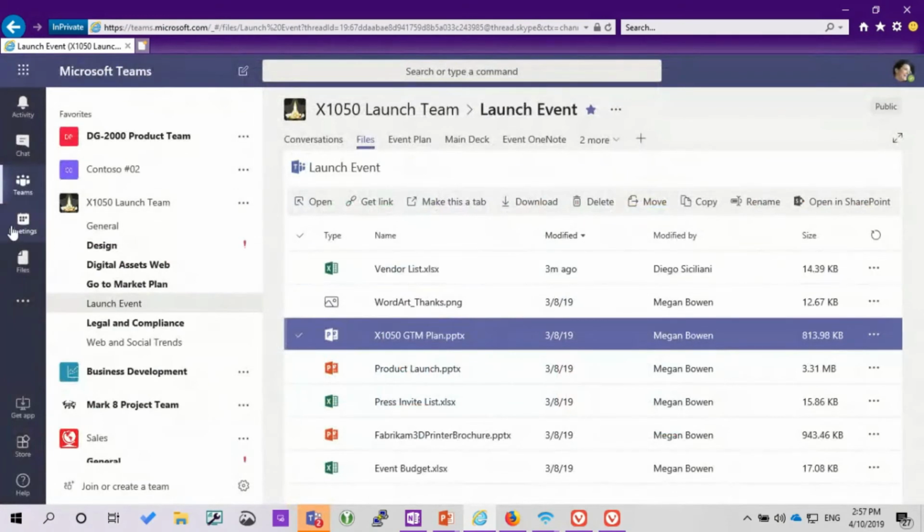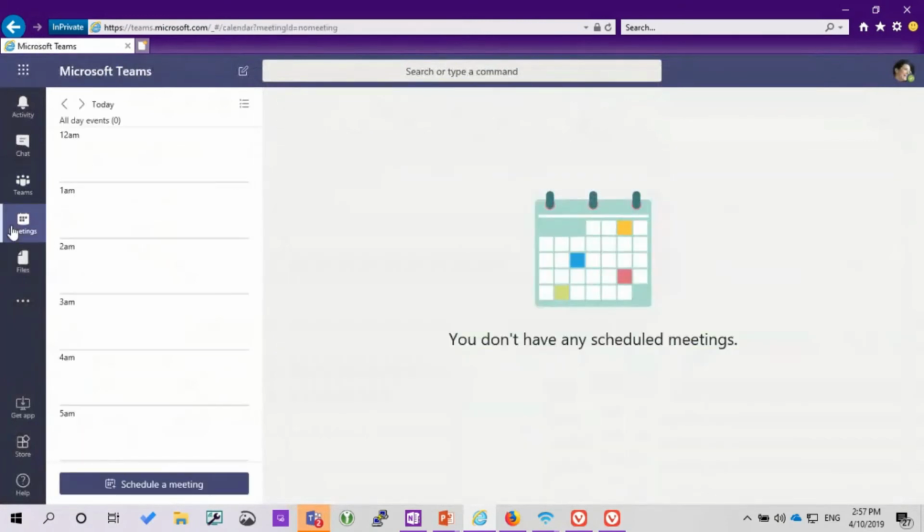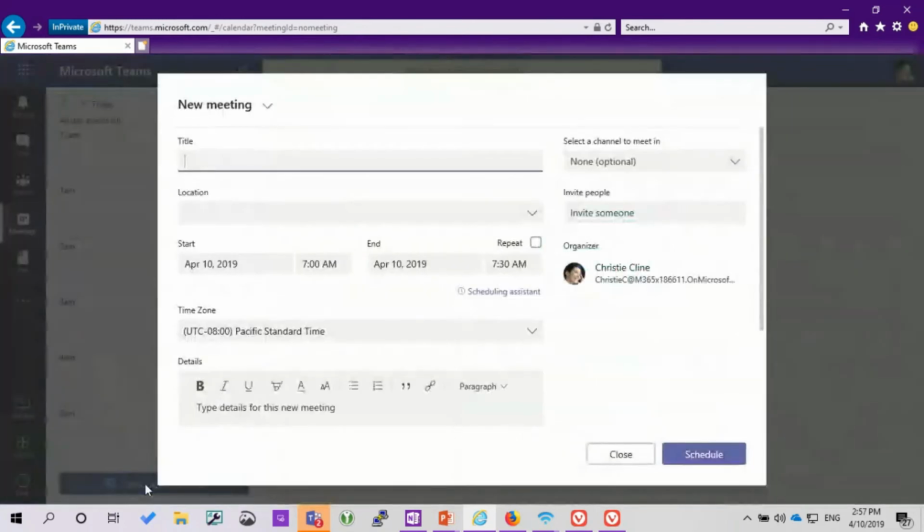Further down the left-hand side here, you've got a meeting section. So at the moment, Christy doesn't have any meetings, but if we go and schedule a meeting, very similar to Outlook, you just put in a title, location, times, people that you want to invite, and some general text at the bottom there, and then schedule it. And that will be just like any other calendar invite. People will get an invitation which they can accept, and when the time comes, you'll get a little pop-up notification to say that the meeting started and people can join.